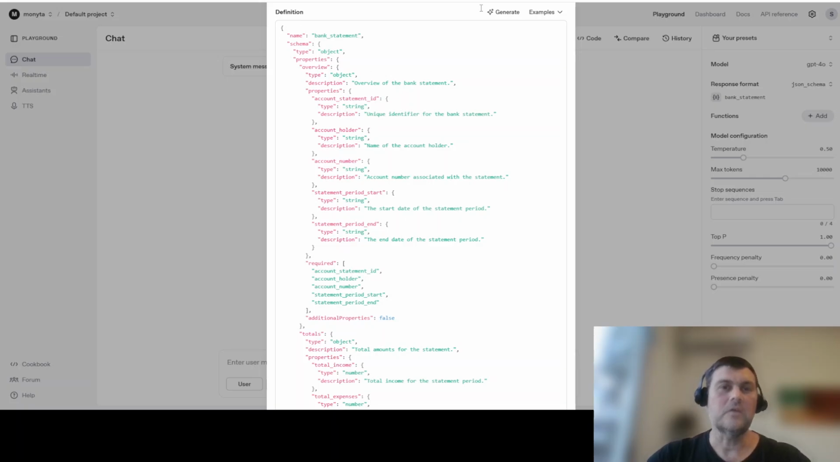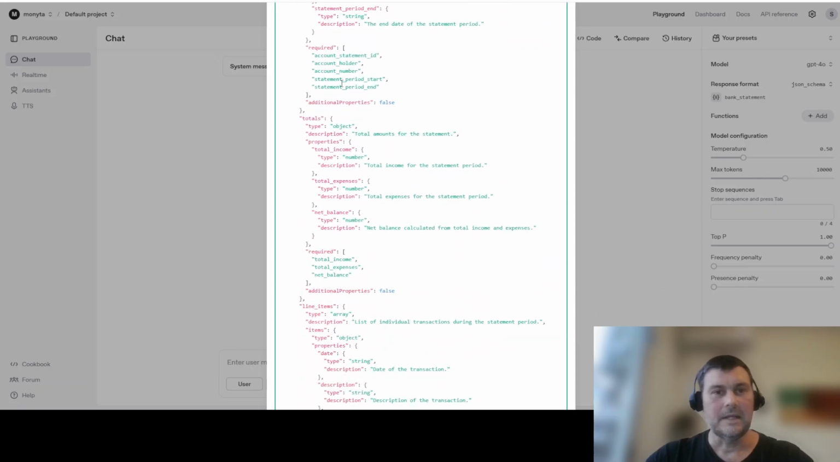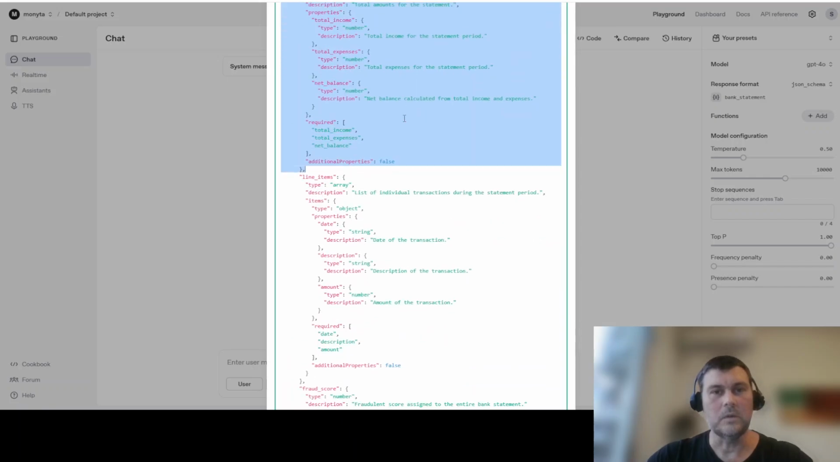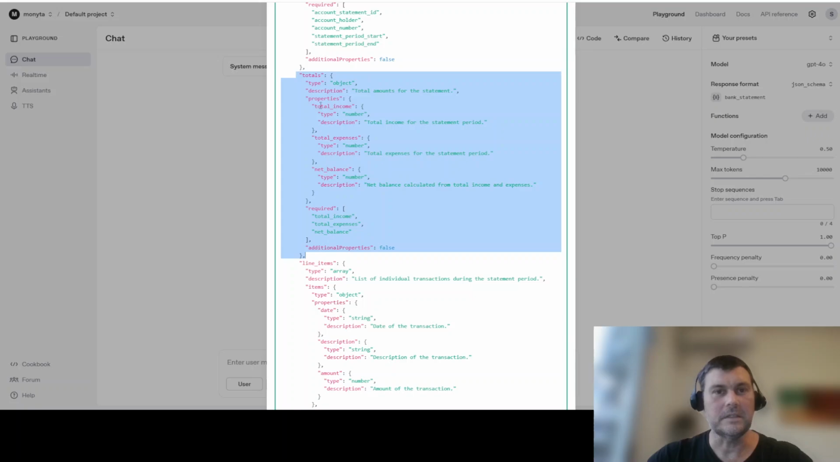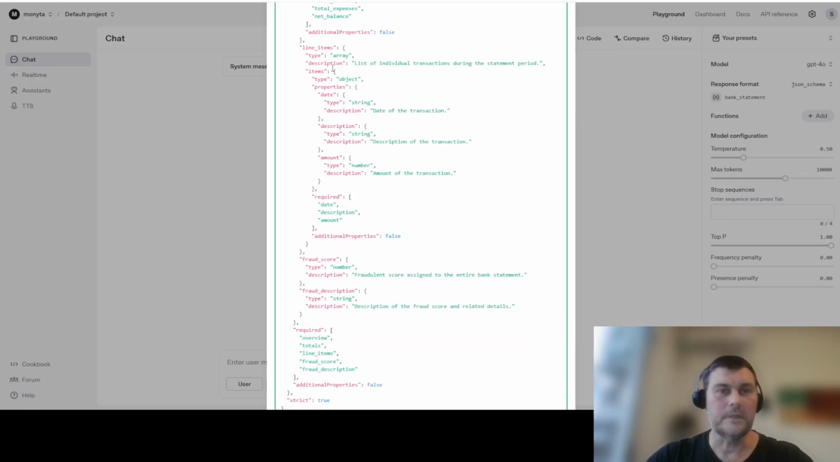The good thing is this is already compliant. There are different types of schema formats, and this is the one that's already compliant with ChatGPT. First we can see that it's broken down the top-level items, which is really nice: the end date, the start date of the period, account numbers, and all those details. It's got all the totals, which is what we want: net balance, total expenses, total income. That's very nice.